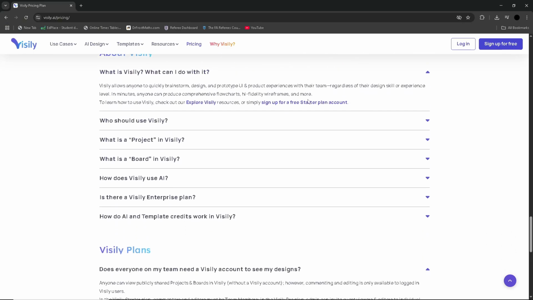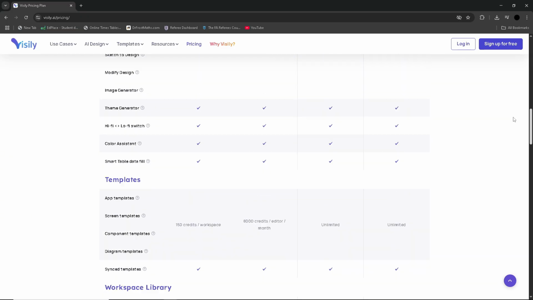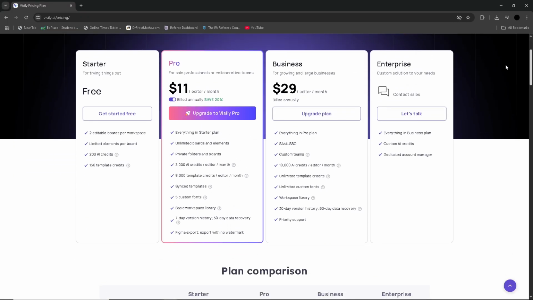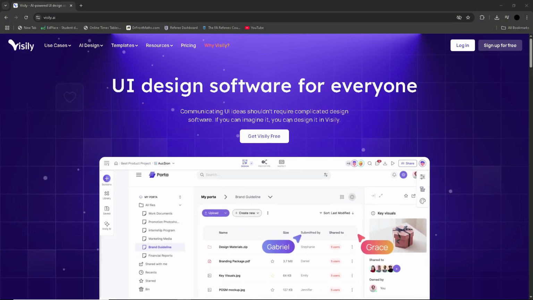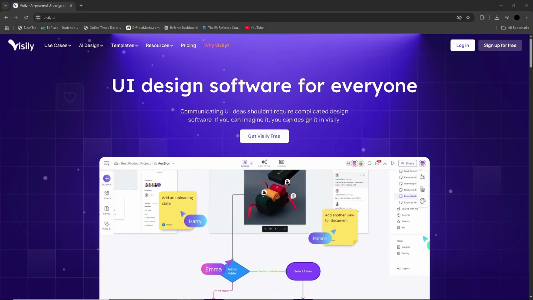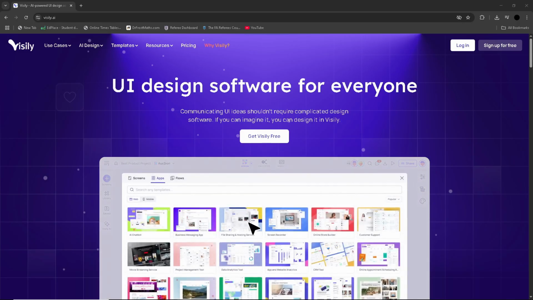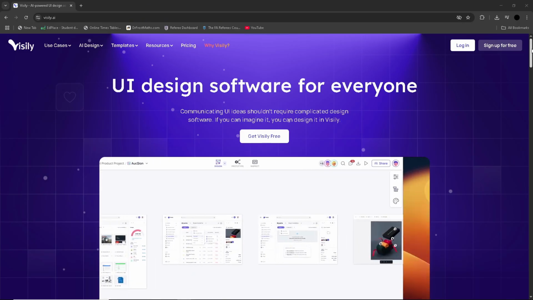Visily ease of use. Visily is purposely built for accessibility, offering a smooth learning curve for both experienced designers and total beginners. From the first interaction, users are guided by a clean, uncluttered layout with logical tool placement, intuitive drag-and-drop elements, and more.